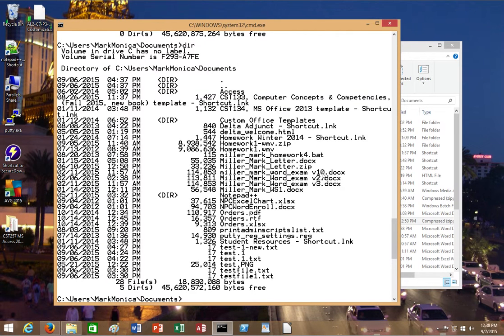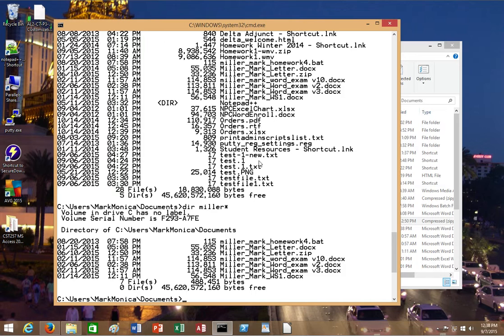So let me just do dir by itself. And you notice I have several files that start out with Miller Mark. Well, let's say I want to get all the files that start out with Miller. So I can use the dir command again, type Miller, and I don't need anything else. I can just say asterisk. And it gets me everything after Miller, including the file extensions. And again, it doesn't matter how long the file name is.